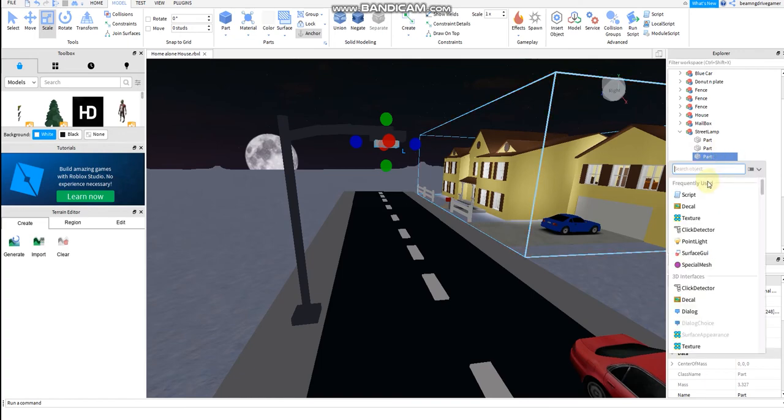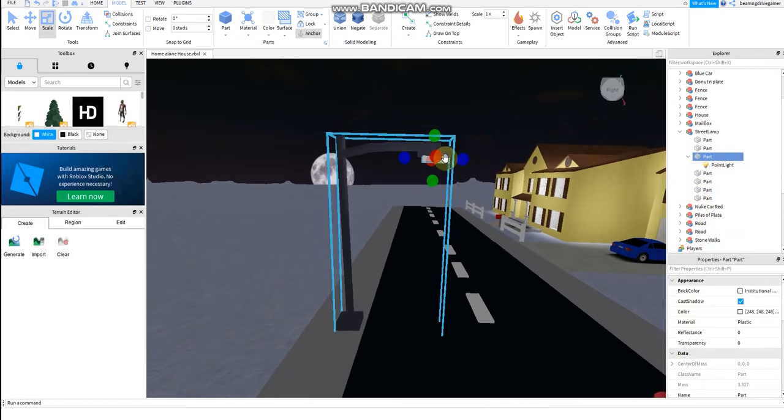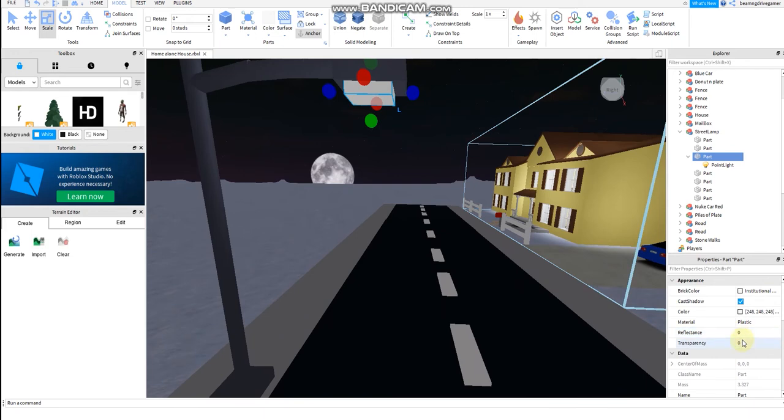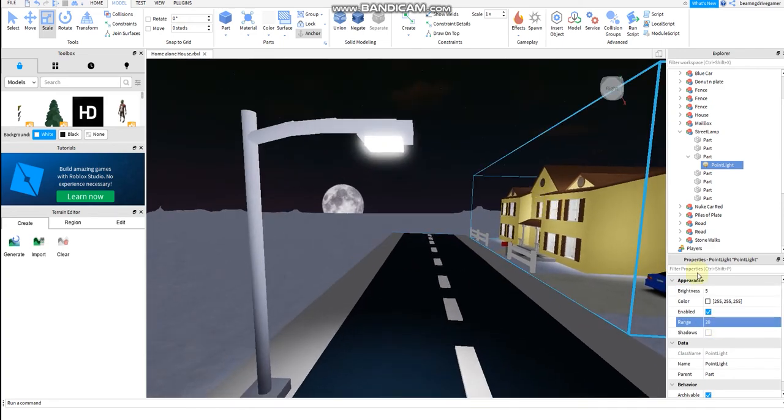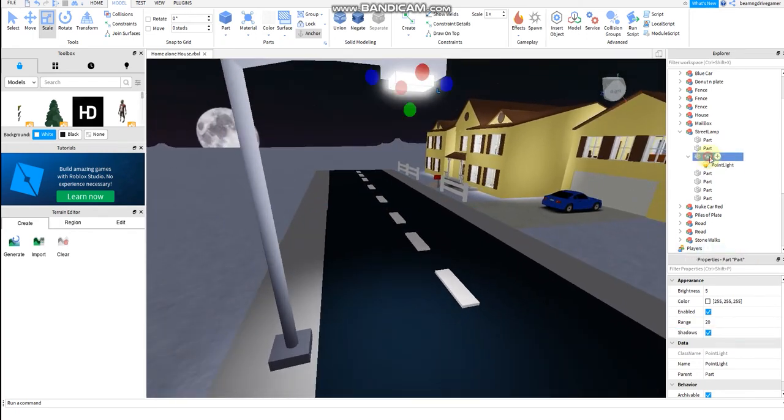Okay, I'm gonna add a point light. Then go to the point light, and the brightness should be at least 5 and the range should be 20. There we go. Then the shadows, there should be shadows. Now the script.